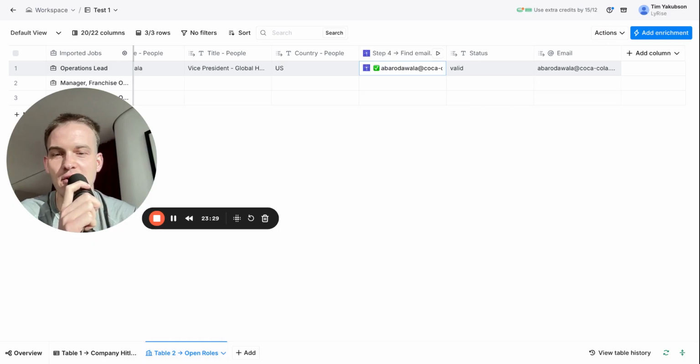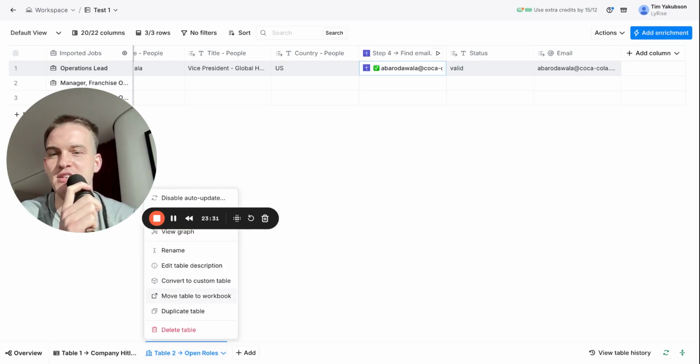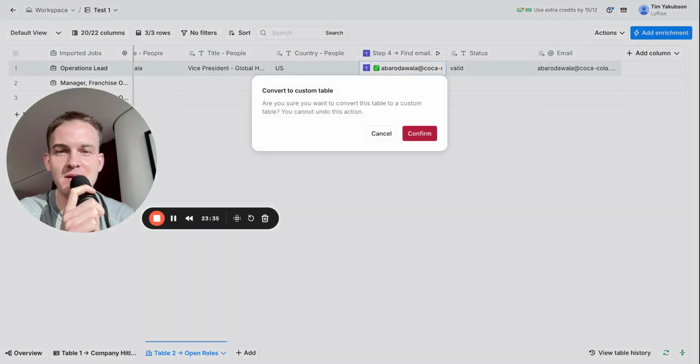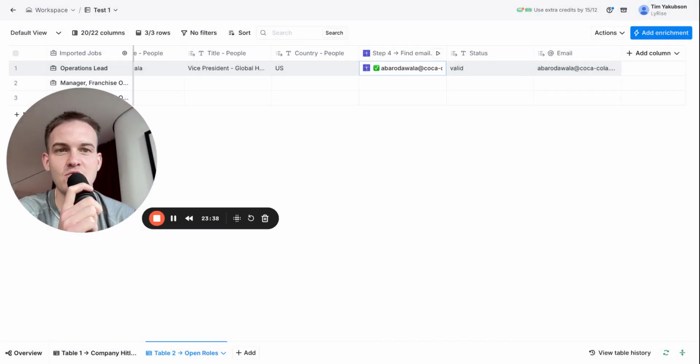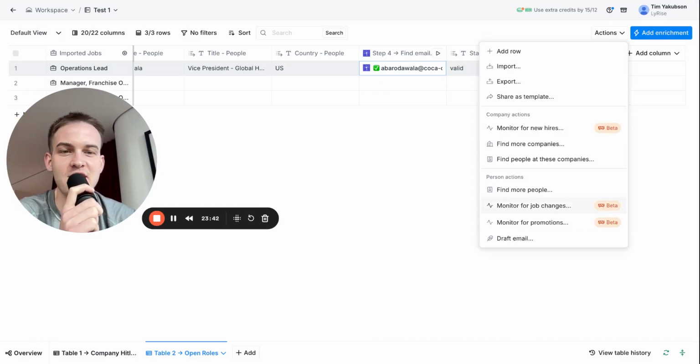What we need to do is go to the very bottom of this table, click on the toggle thing, and click on Convert to Custom Table. Now, a custom table will basically enable you to write an email to this person straight away, in simple terms. And you will click on Actions, and over here at the bottom, you should now see that there is a draft email icon, so you can click on that.